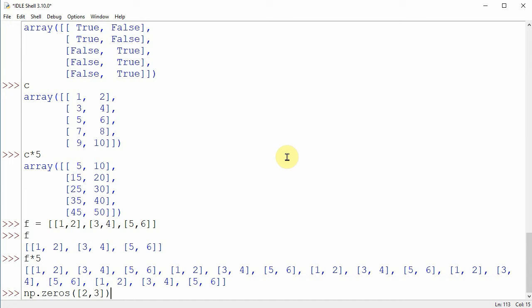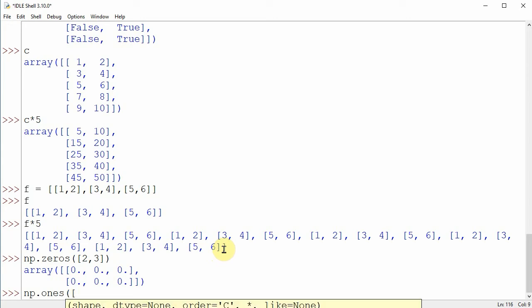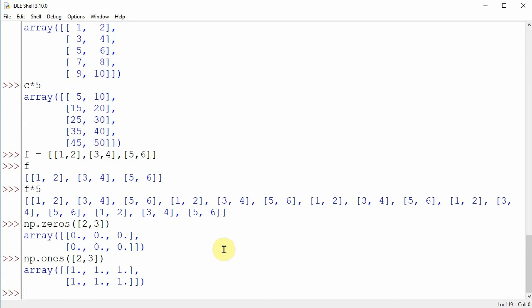So what this is going to do is create an array of zeros that has 2 items along the first dimension and 3 items along the second dimension. Press enter, and you can see there are 2 rows of zeros with 3 zeros along the second dimension. You can also do ones. So that's going to create an array of ones.